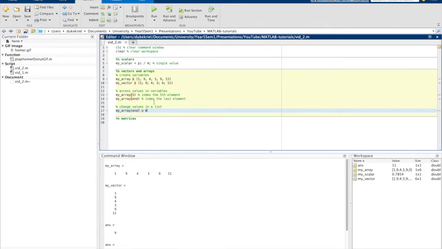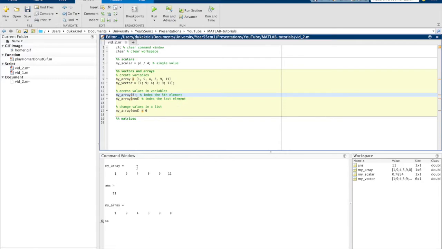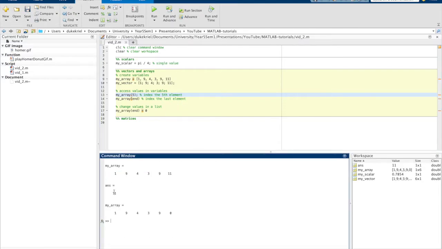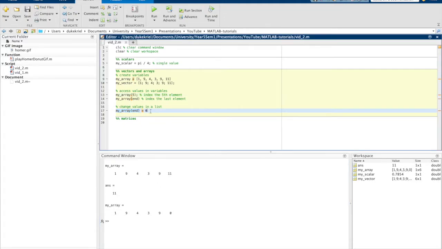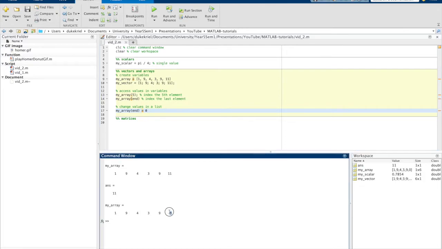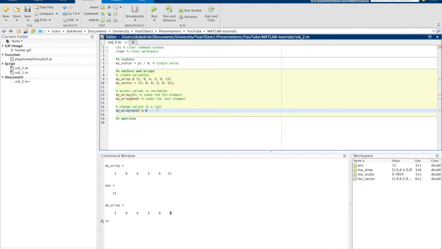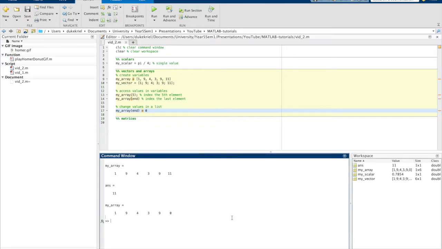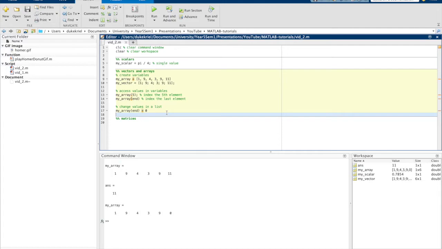My array was previously, let's just suppress all these other outputs. So we've got my original list. The last element was previously 11. And you can see that I accessed the last element and then I set its value to be 0. Okay? So we can do that for single values. We can set individual values in a list. Or alternatively, we can also change a range of values in a list.